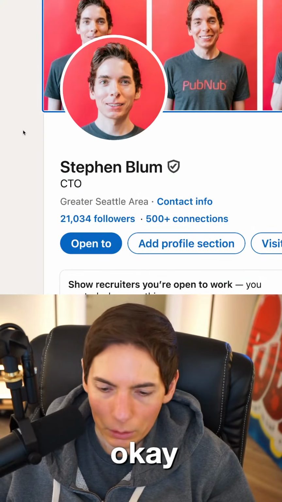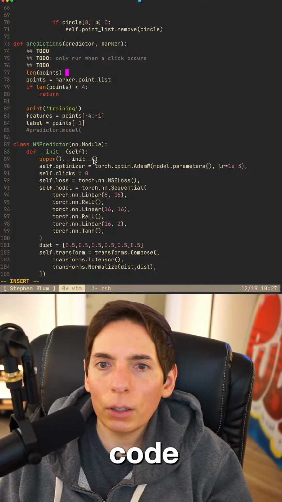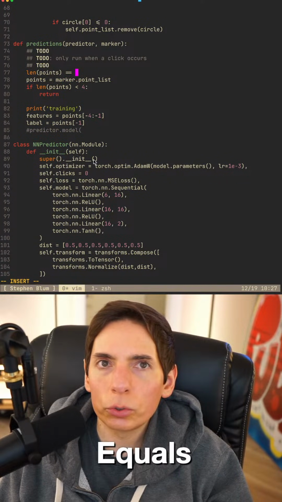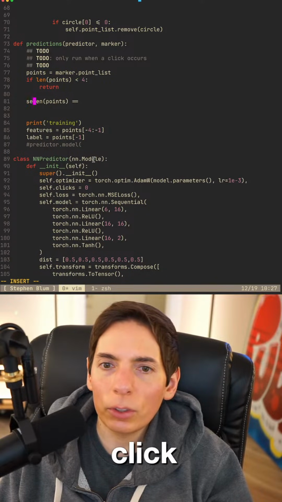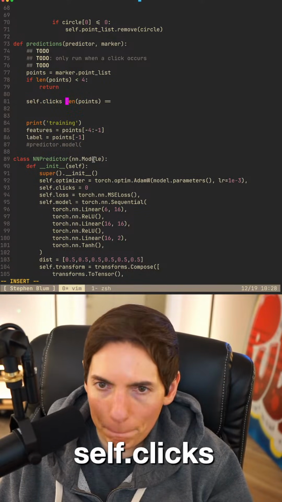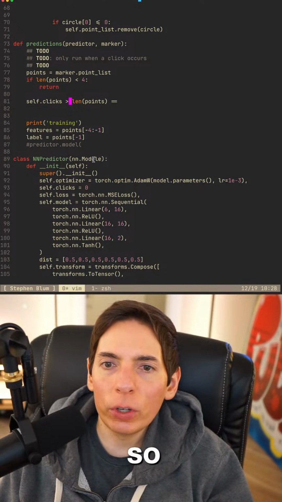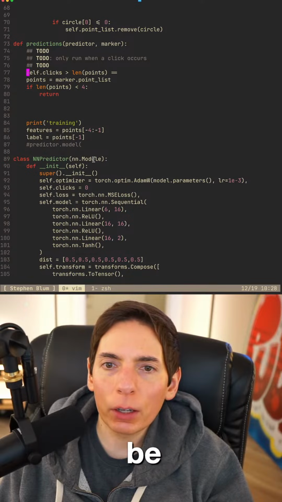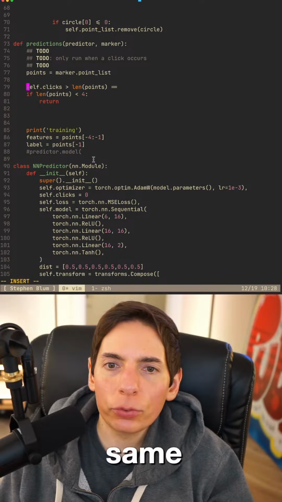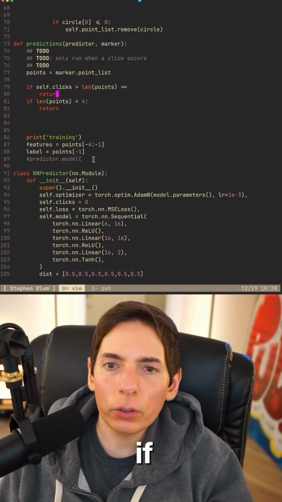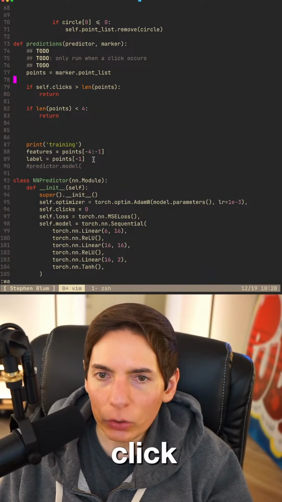Okay. Zero, go back over here to the code. Points equals, where do we want to do this? Let's do this over here. Let's see here. Clicks. Self.clicks. Yes. So we got to do this one first. This one's going to be first. Okay. Points. It's going to be exactly the same as if return. Because we only want to do this on a click. We'll only do this on a click.